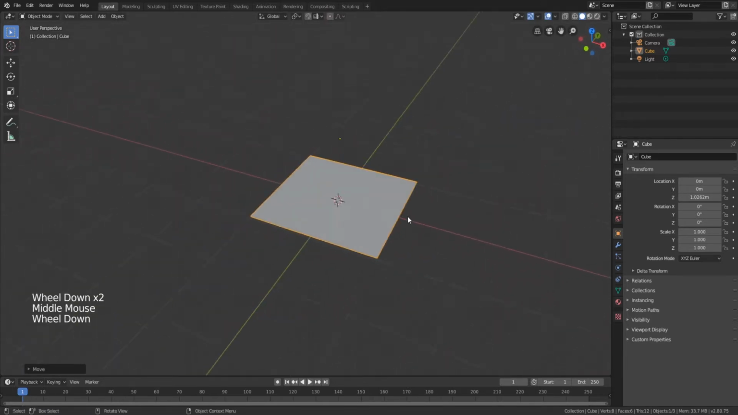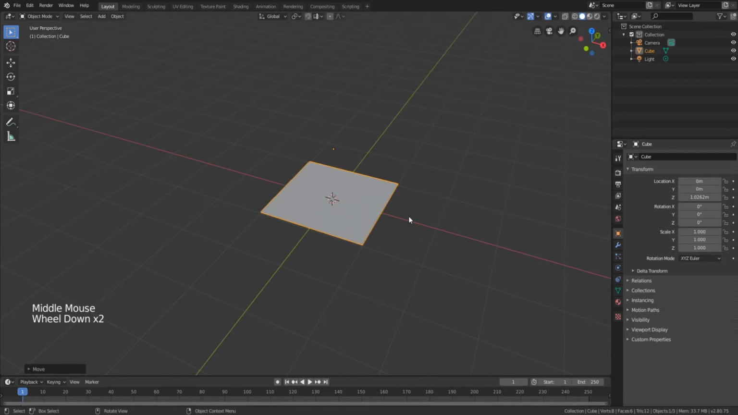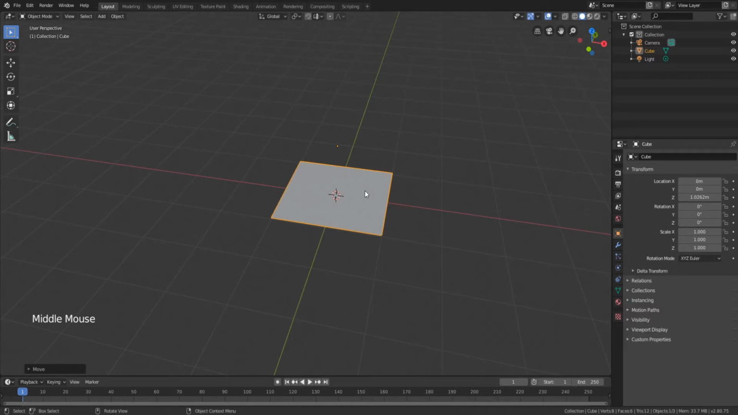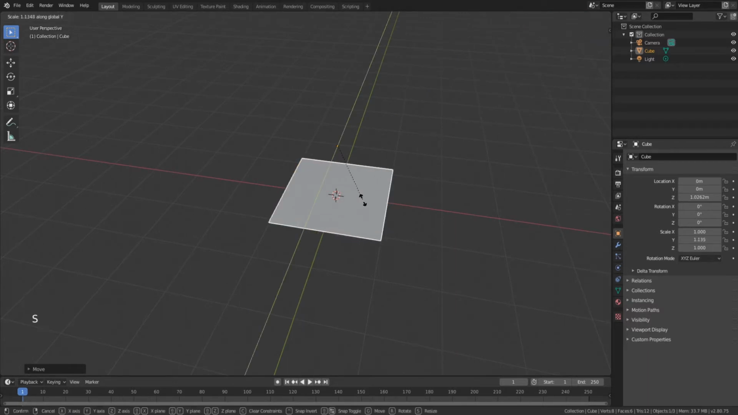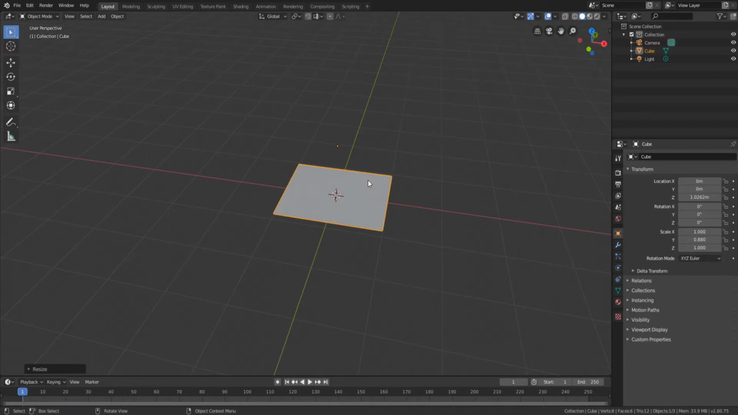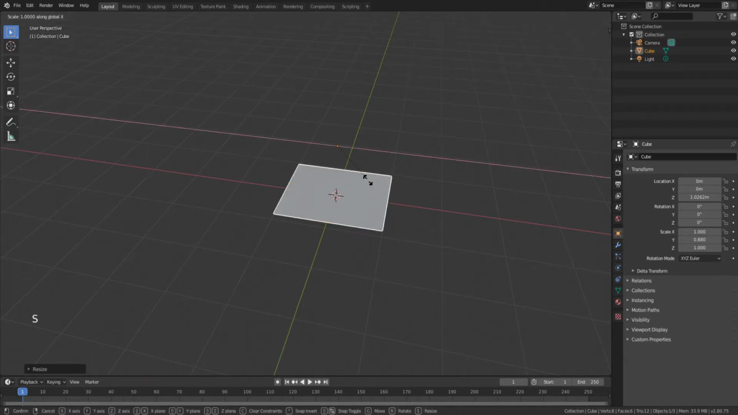Just to note, I'm not using scale. Normally when you make something, you make it to real scale, but we don't have to worry about that right now because you're just learning. We're gonna hit S and Y. So we want it the width of a playing card. And then make it a little longer, so S and X.